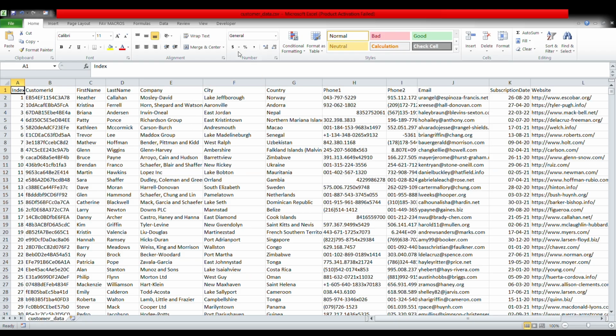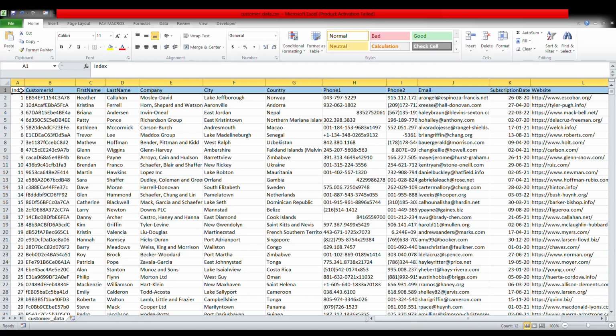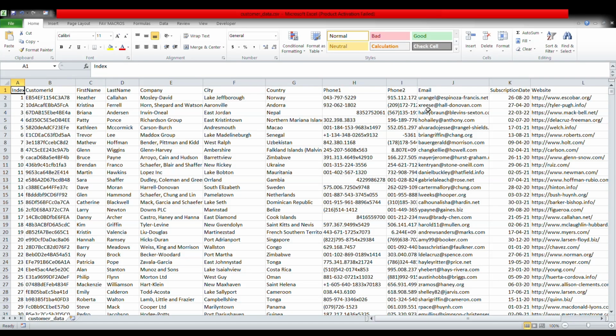We have the customer data. So we have index, customer ID, first name, last name, company, city, country, phone numbers, email, and subscription date, website, and all those things. So it's very important to understand the data before we load the data into analysis or whatever it is. So in this case, I'm going to use the customer ID, first name, last name, and I need the phone number and the email addresses, the subscription date. I'm going to take only these six fields into my BigQuery table.